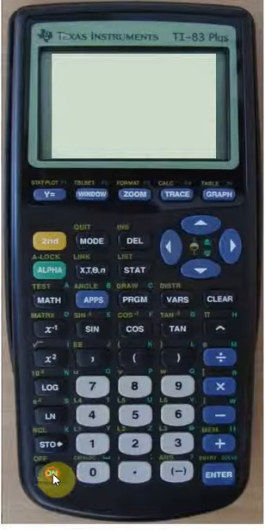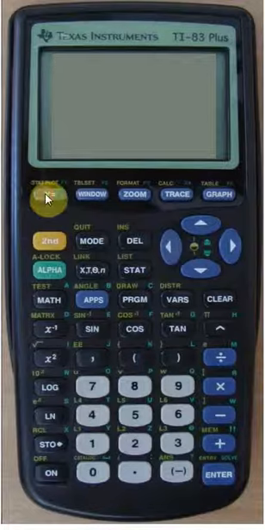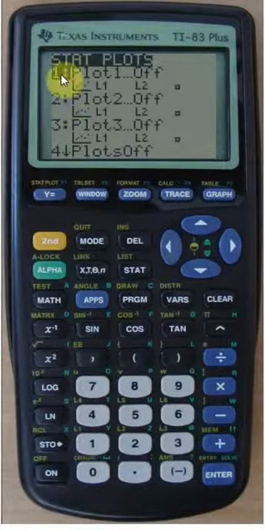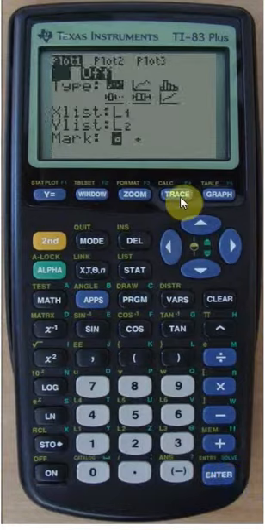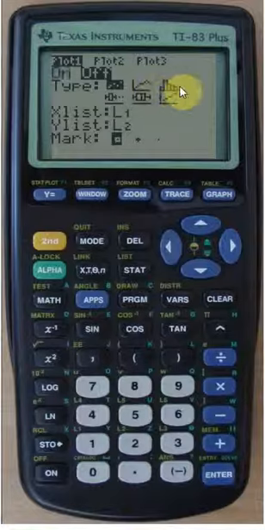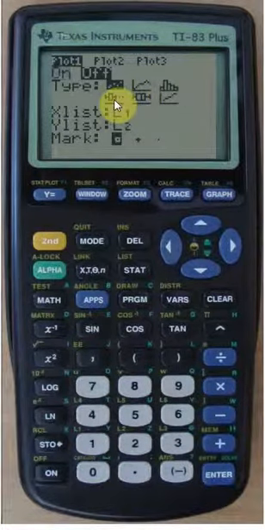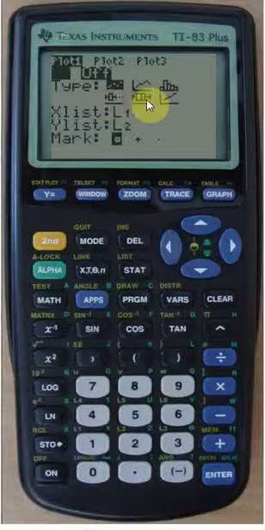First thing to do is to turn it on, and the charts are under second and then stat plot, so y equals. Currently all of them are off, so I'll go for the first one, and here you can see the options. There's a dot plot, a line graph, a bar chart or histogram, it's difficult to tell, a box and whiskers diagram with outliers, one without, and a regression line.